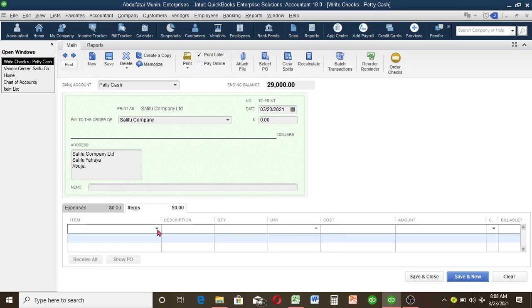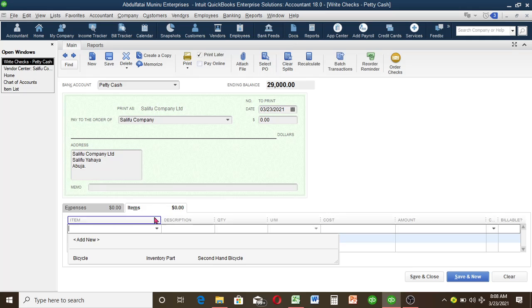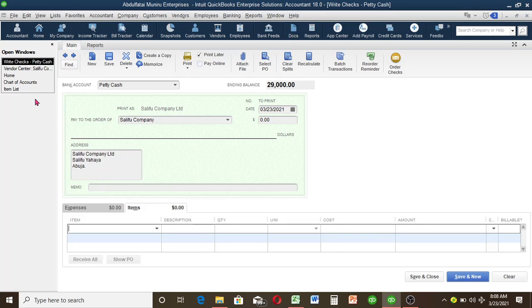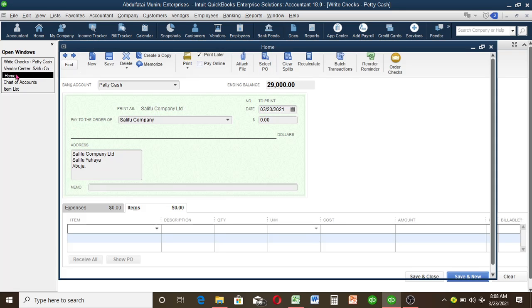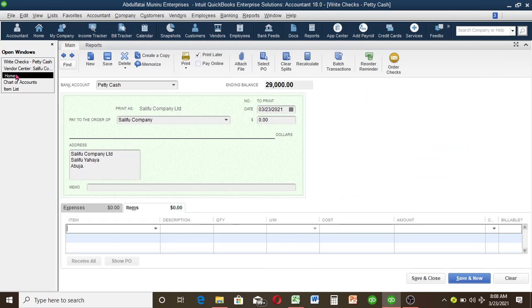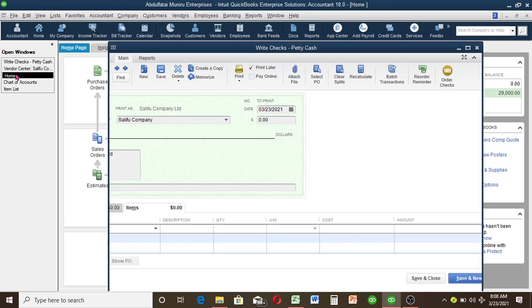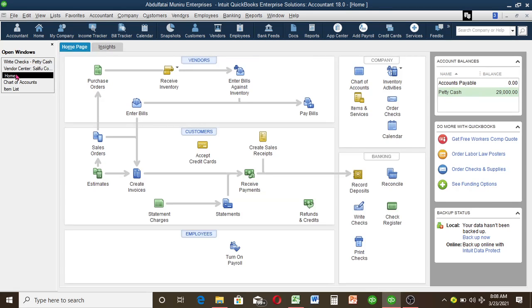So now we click down here. You see we have bicycle inventory parts. Now you can add new here. You understand? You can add new here, or just as I've been doing before, let me go back to show us how I created that item. And go back home. You wait for it to come up.